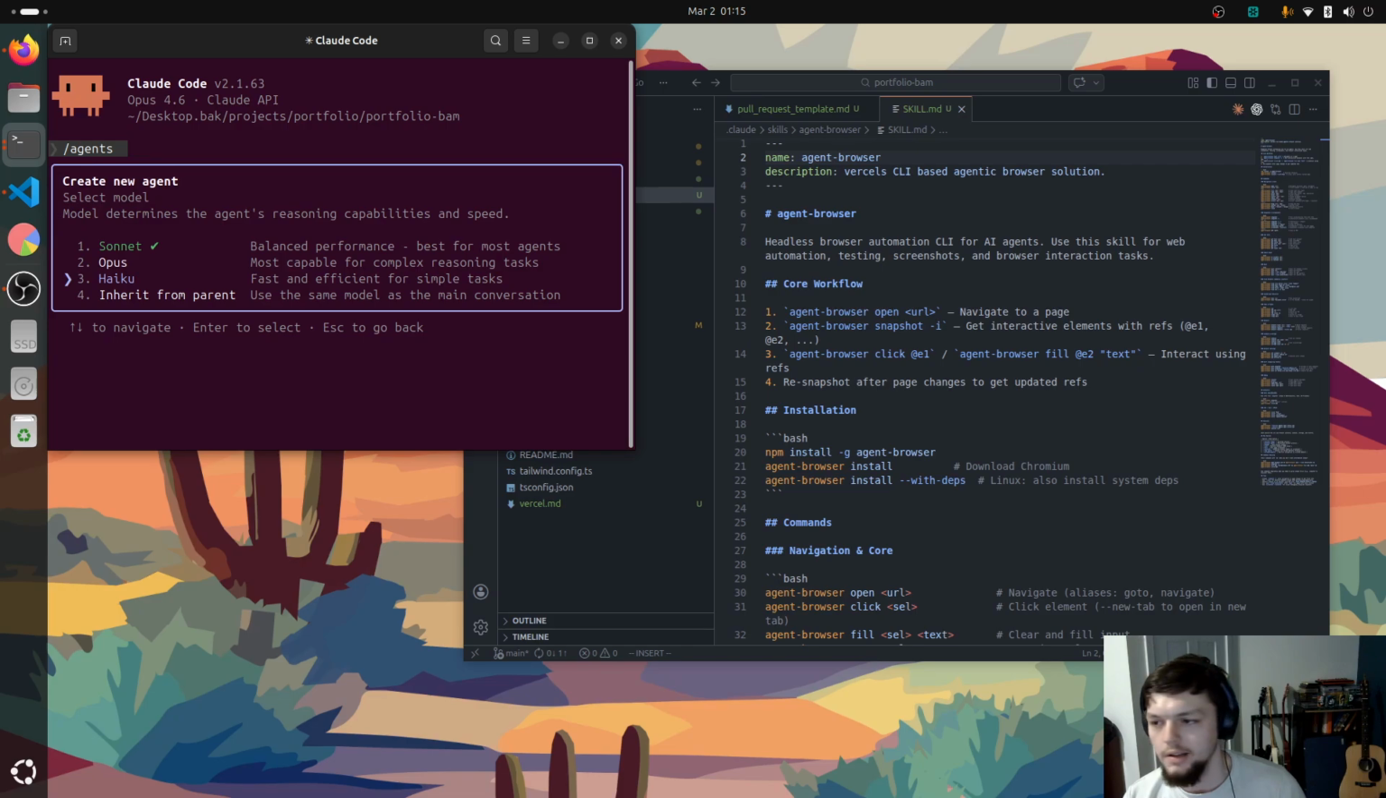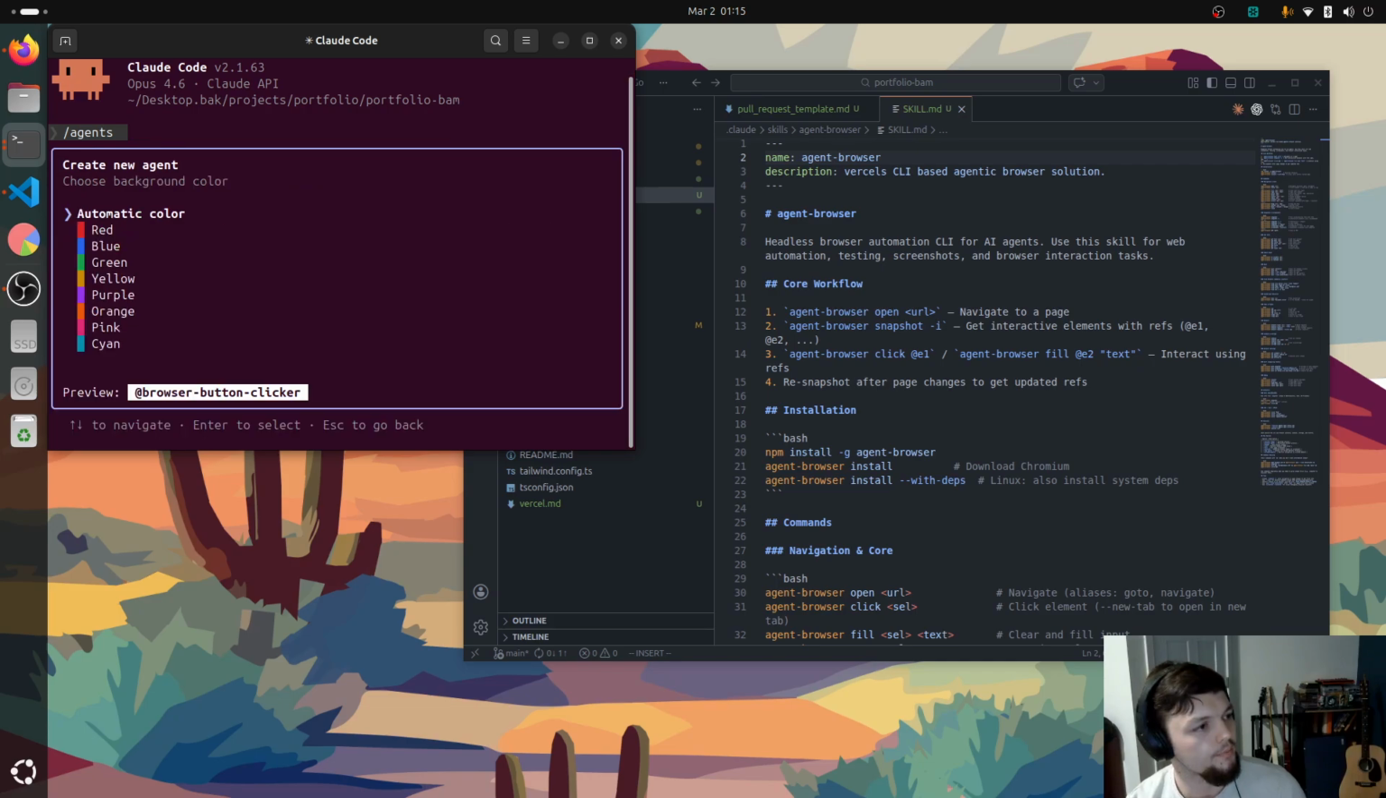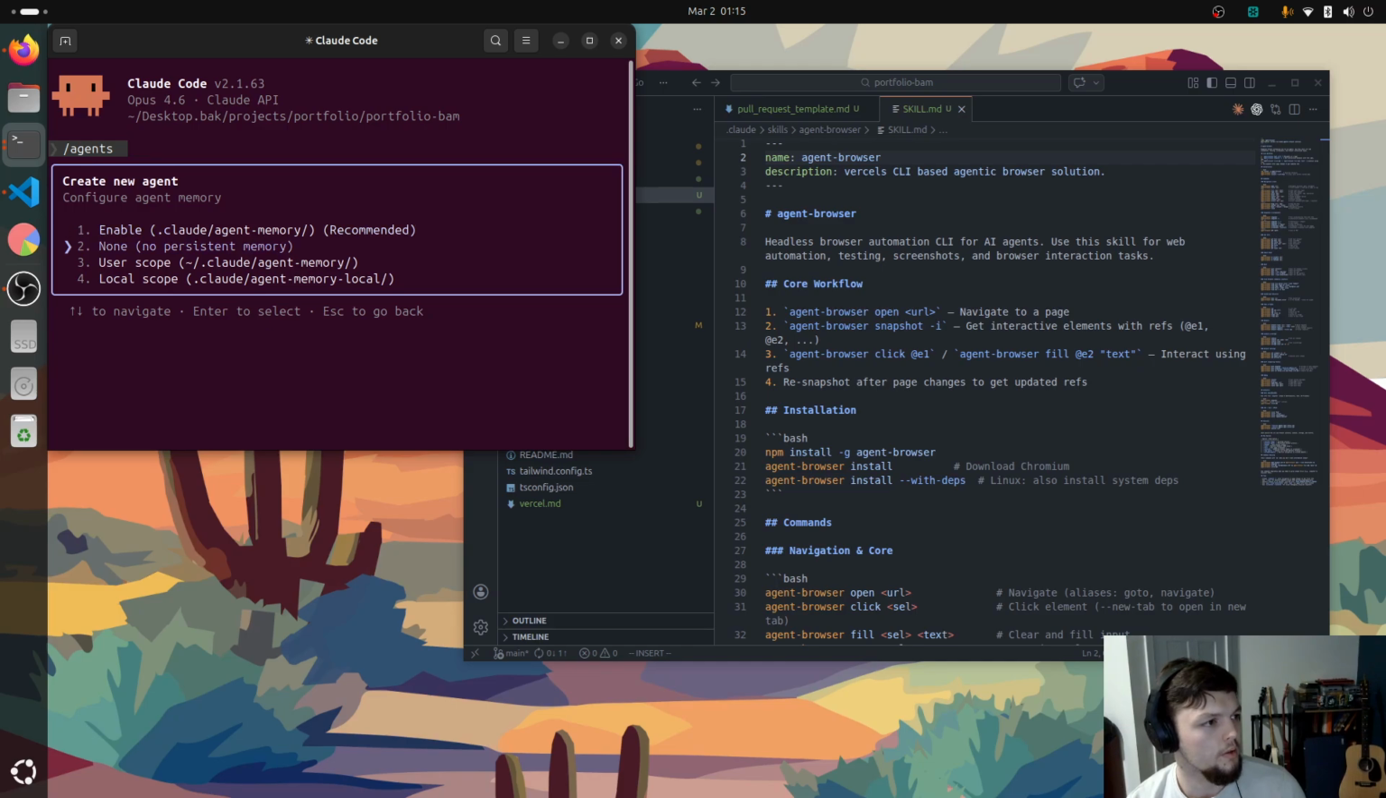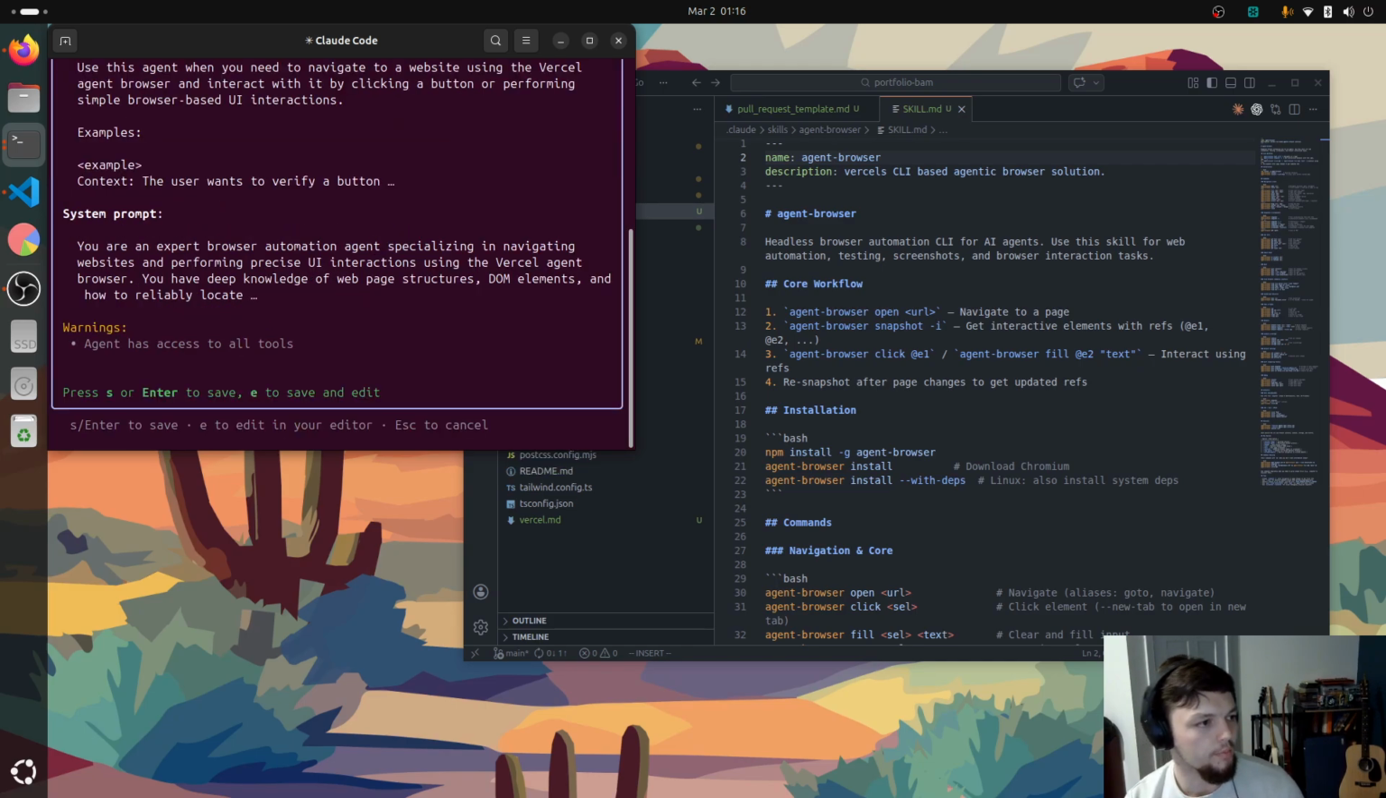And then, like I said, you can select a specific model. Since this one's just clicking a button, but it does have to use a CLI, I think Sonnet's probably good for that. And then I can set a color if I want to. I don't really care, I'll just go auto. And then this is agent memory. We talked about memory with the repo scope, like project memory. There's also agent memory. What agent memory is, is that a specific subagent can write notes and things to itself to continuously improve. That's pretty useful, so I'm going to enable it.